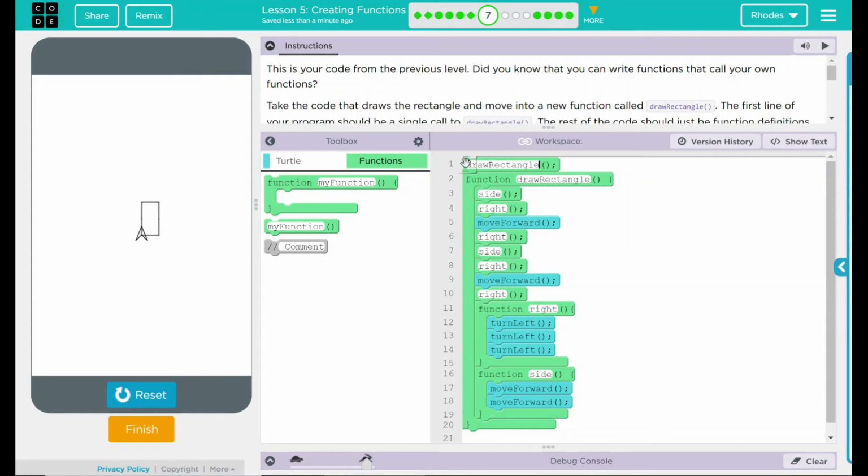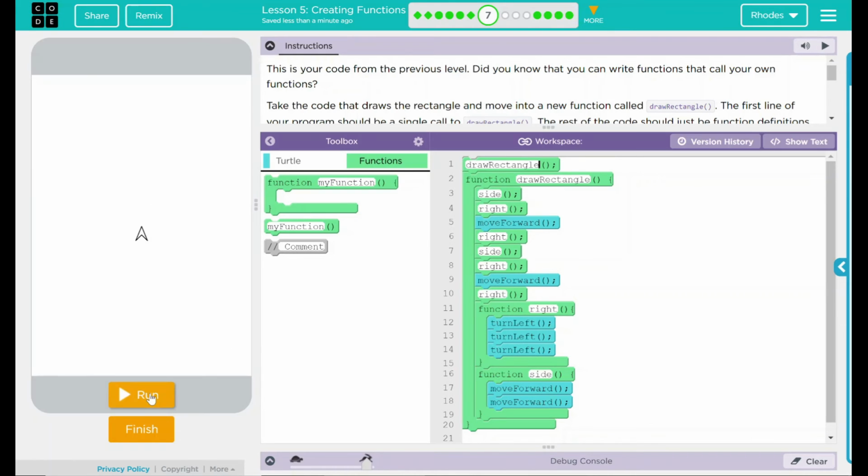So anytime I call drawRectangle, it'll come down to my function and it will do whatever is in my brackets here. Let's test out my theory. Hit reset and run. Let's see what happens here. Slow the speed down a little so we can see it. And run.